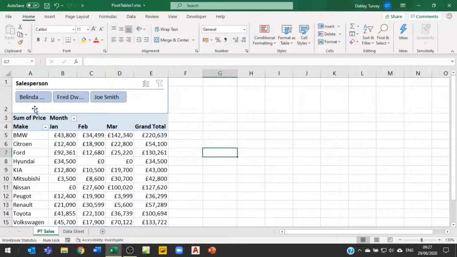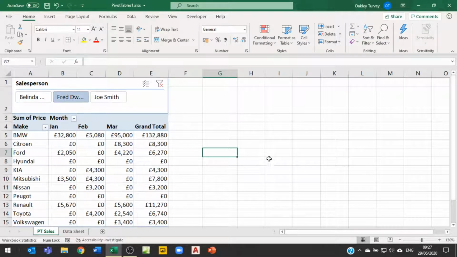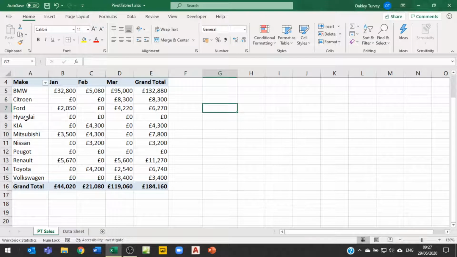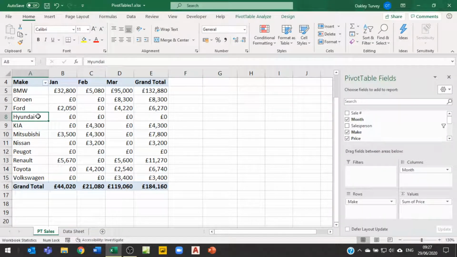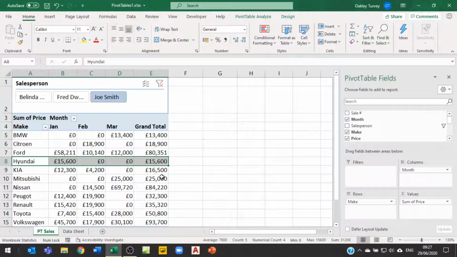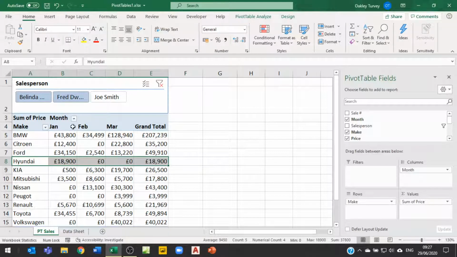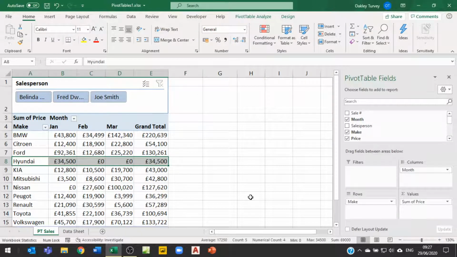Now how does a slicer work? Well, I simply click on it and it filters the data down below according to whichever one I select. Now you will notice that because I'd set this pivot table to include anything where there was no data, it's still including a Hyundai with a load of zeros, even though Fred didn't sell any Hyundais. And for Joe, it's doing the same if there are any models he didn't sell, and of course, that's true for all of them. So if I want to apply a filter, I could click on Control. I'm now seeing Belinda and Fred. If I want to clear it, I click on there.